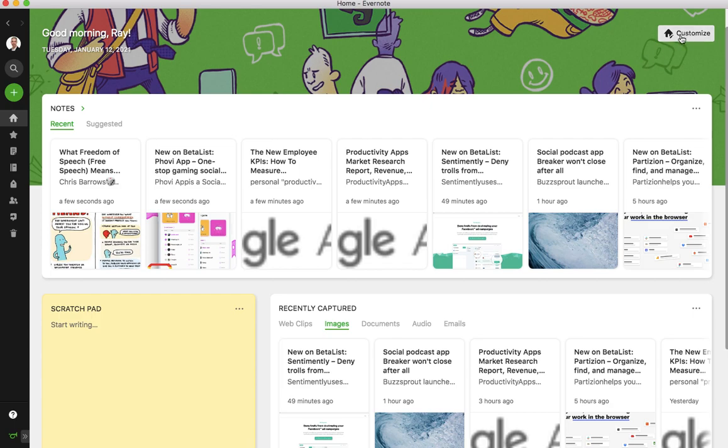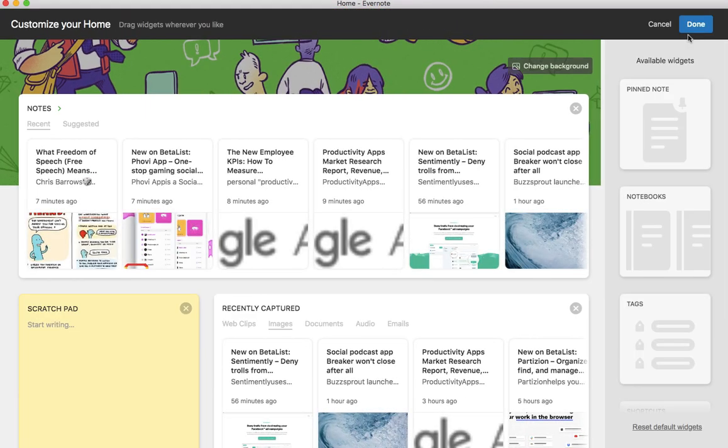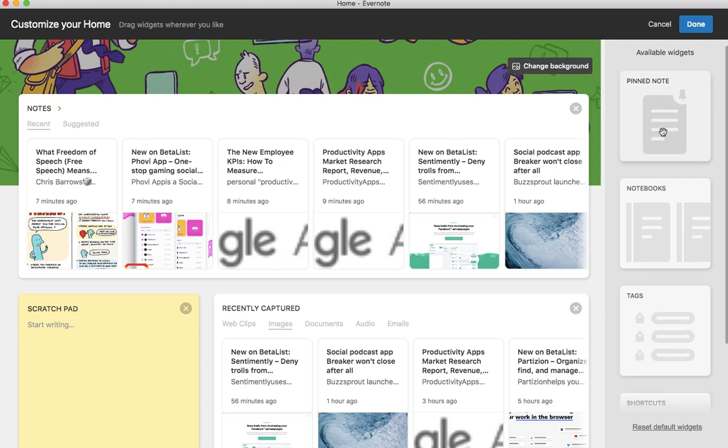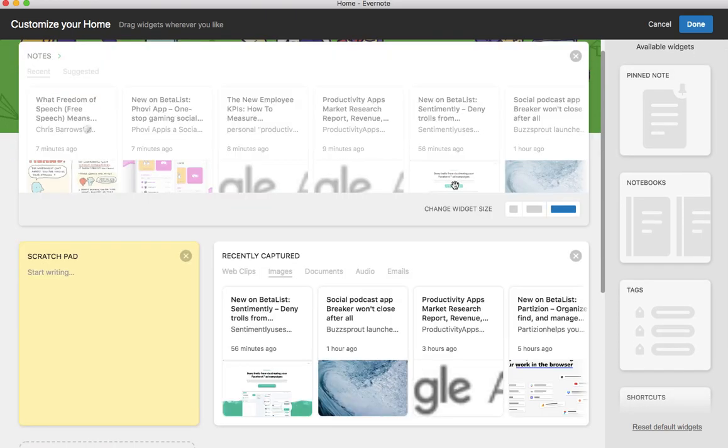Now, over here we have a Customize button, and for those of you who are capable of customizing in Evernote Premium and Business, you'll then be able to click on Customize. Once you go ahead and click on Customize, you then get this drop-down menu for Cancel and Done, but more importantly, you get the other available widgets. And so at this point, we can go ahead and drag and drop any one of these widgets to the Evernote Home area.